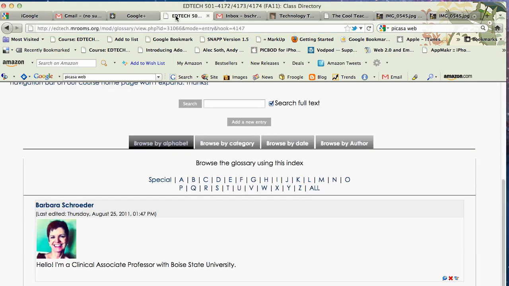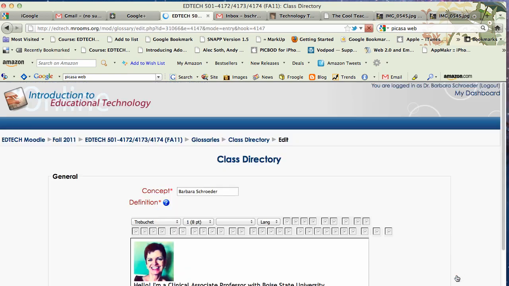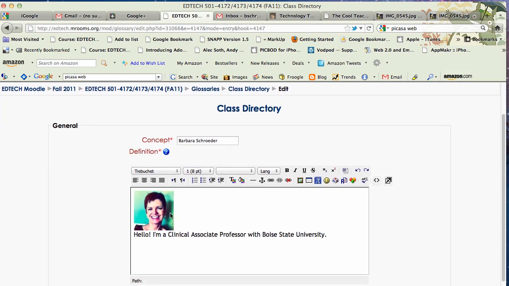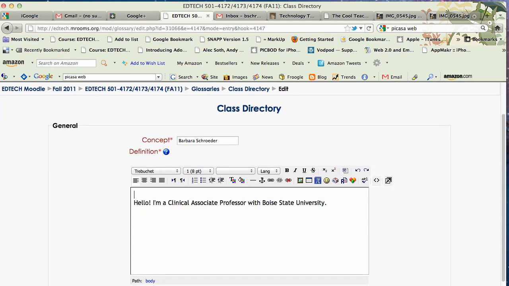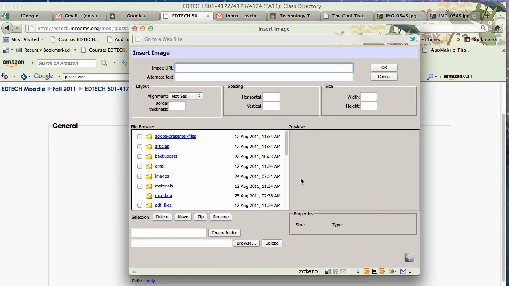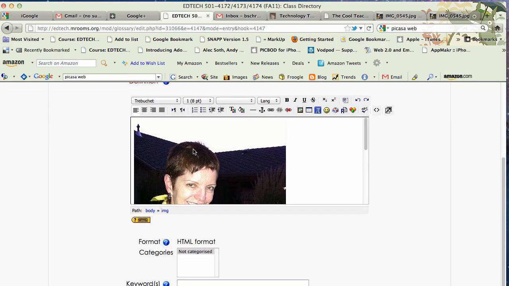I'll go back to my EdTech 501 glossary, and I'll edit this. I'm going to put that other picture in here. So I will select this picture and delete that and click the Insert Image icon again, and remember that the URL from my alien dog is on there. So I'll hit Control-V, and for alternate text I'll put my name again and click OK.